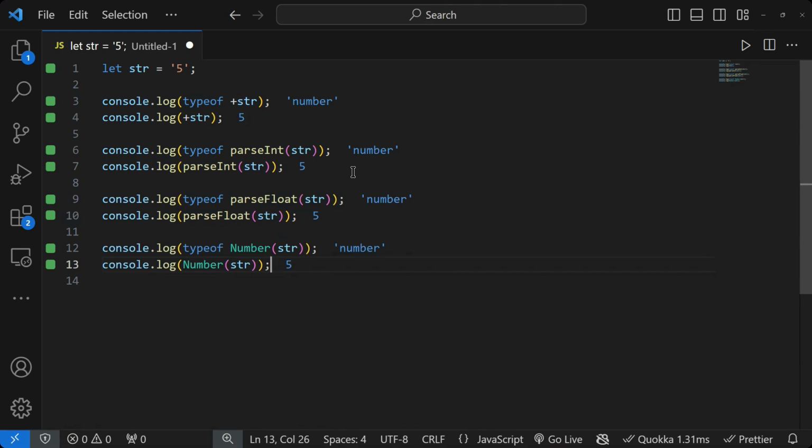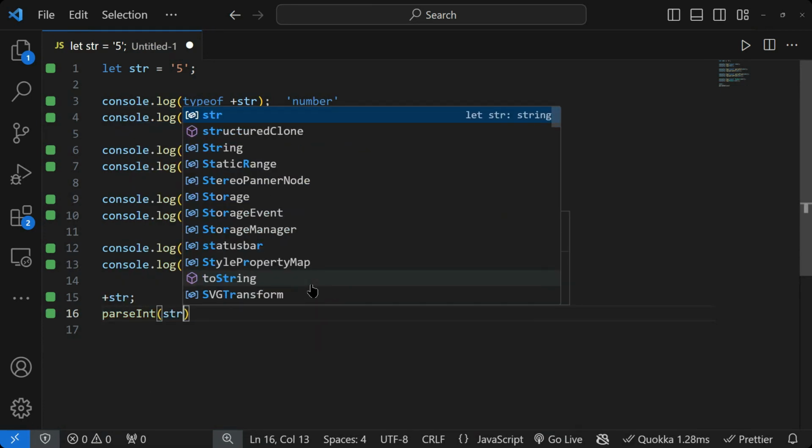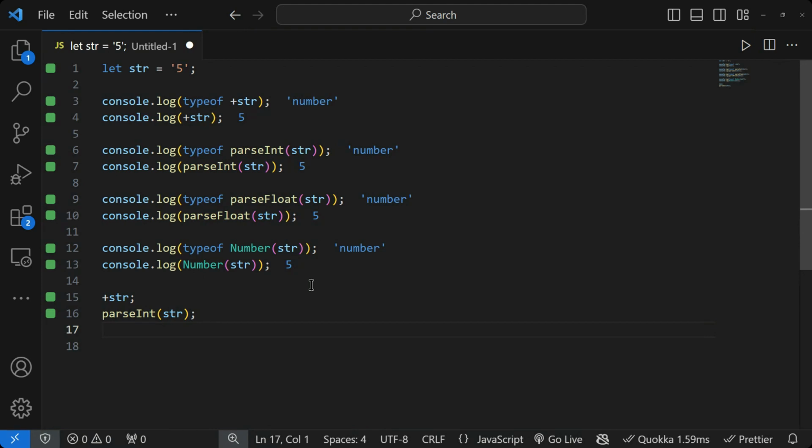Of course, this doesn't have to be so complicated. It is slightly complicated by the fact that I'm using the Quokka extension, which outputs the values of console logs right in VS Code. But essentially, the 4 ways to convert a string to a number are basically, given the str variable, we can do these 4 different things.